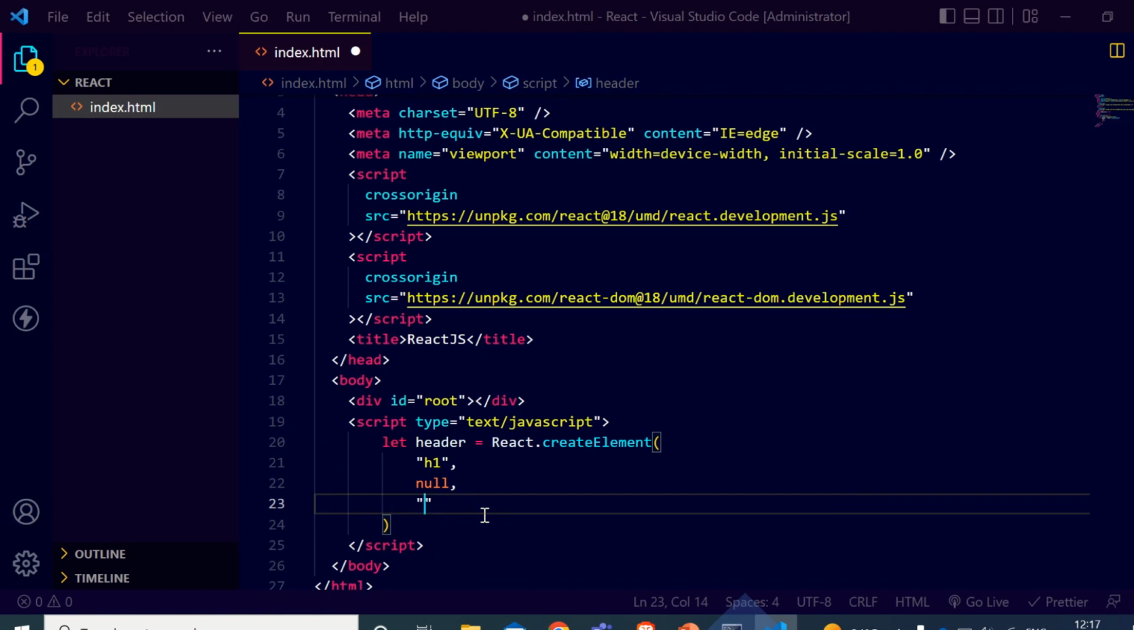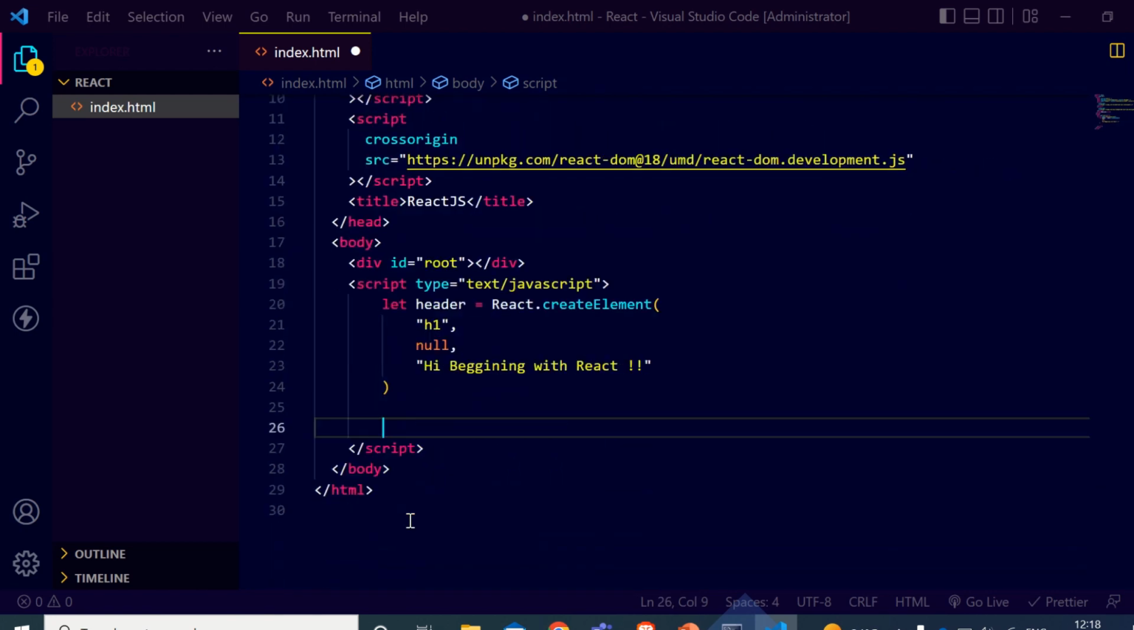So the h1 tag is, let's say, hi, beginning with React. Okay guys, so this is all: we created an element and we need to just render it. The two things are, we have to create an element and we have to render.